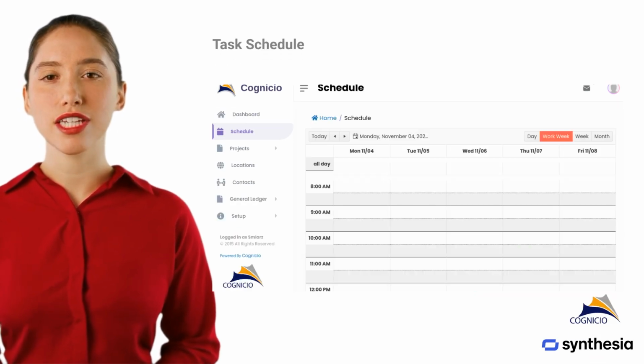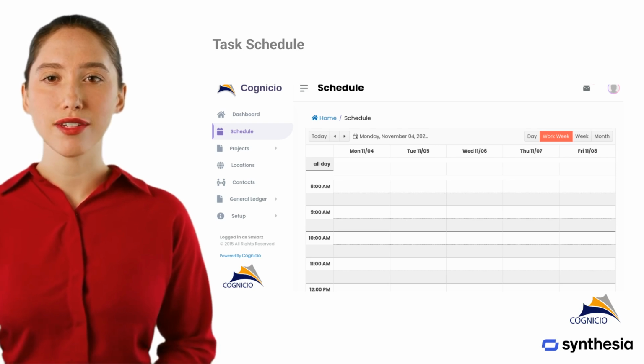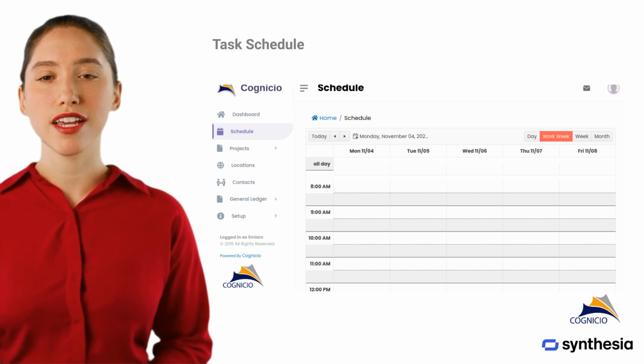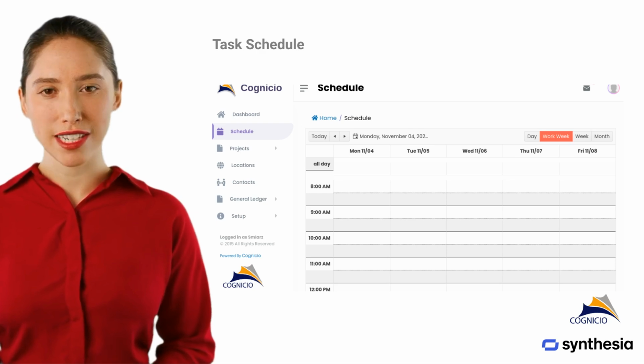The task schedule gives you a daily, weekly, and monthly calendar view of your scheduled tasks. Like most calendars that you have probably worked with, you can add and edit a task directly from the calendar.